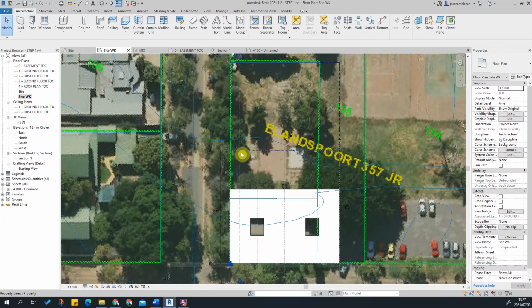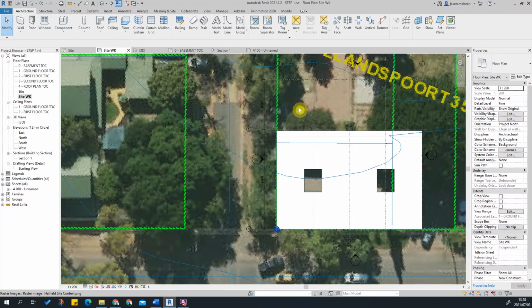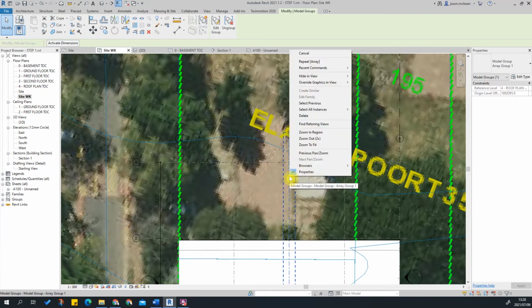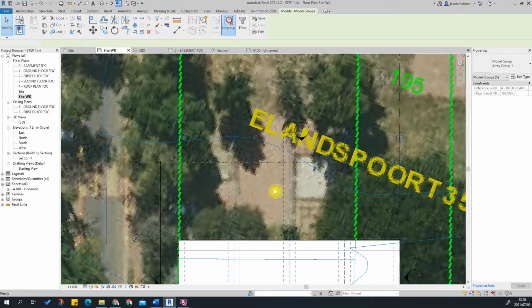Just go back in here again. Change this scale as well, 1 to 200. This scale doesn't really matter because you're constantly changing the scale in this view. Now that you've made an array, you need to select one of the arrayed objects. It becomes a group. You're going to right click on the group and say select all instances in view, and you simply ungroup.